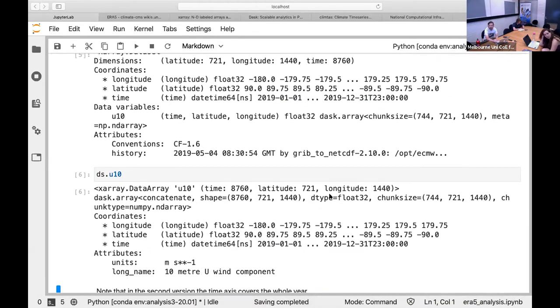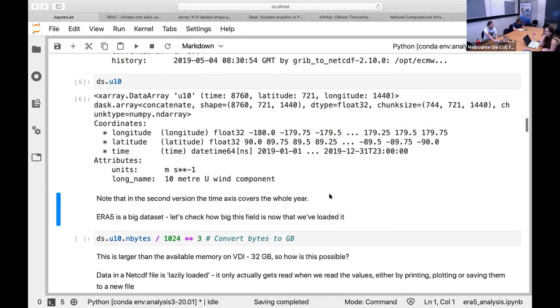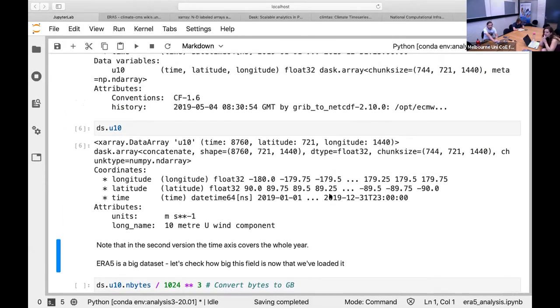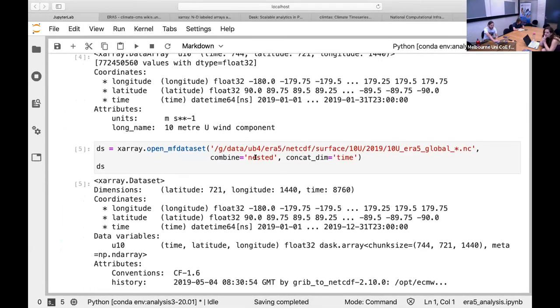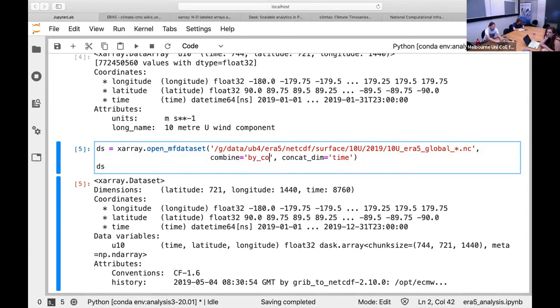So we can see then the contents of a single variable. Are there other ways of combining it? So you know how it says nested there? Yes, so there's nested and then there's by cohorts. What that's going to do is open up each file, look at what the first and last time steps in that file are, and then sort them using those first and last time steps.